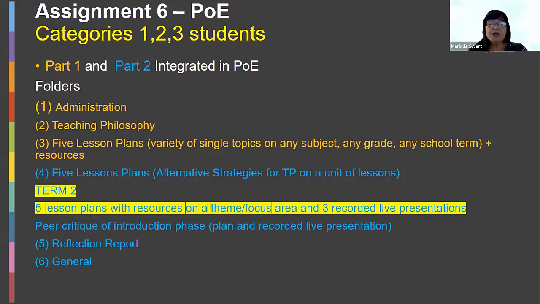You will be required to do 5 lesson plans, and you select 3 of the lesson plans to do recorded live presentations, and I will give you some details about that in a moment, because I know a lot of PGCE students have emailed me saying, how is this going to work, because we're not in a school situation, we don't have learners, and therefore I hope that I will make you feel more comfortable about the way forward.